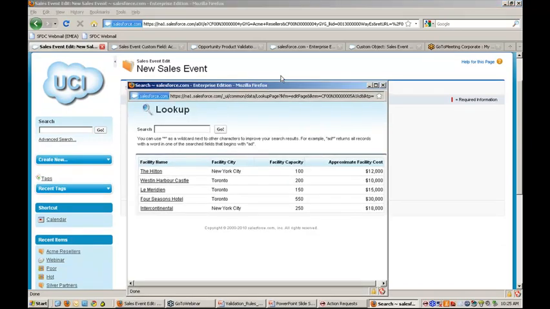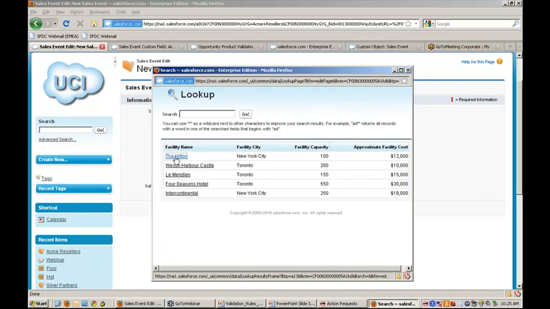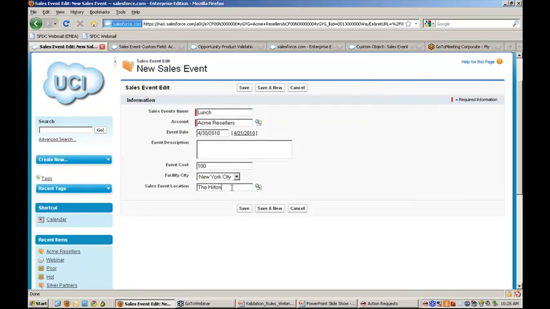Facility city we're going to do it in is New York, and I'm going to go here, and it's going to give me all the ones for New York. Oh, it gives me everything.